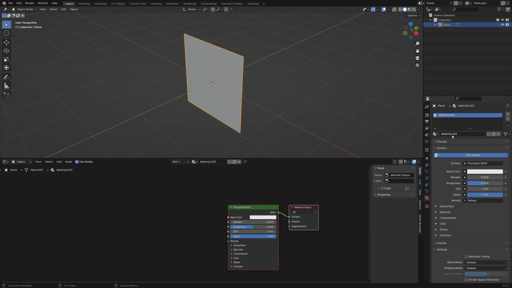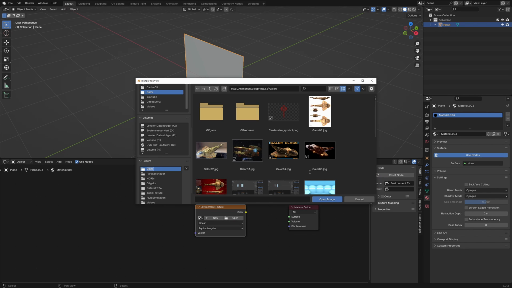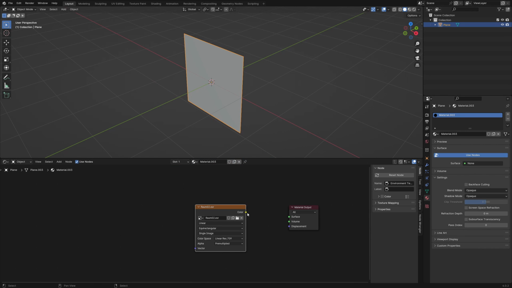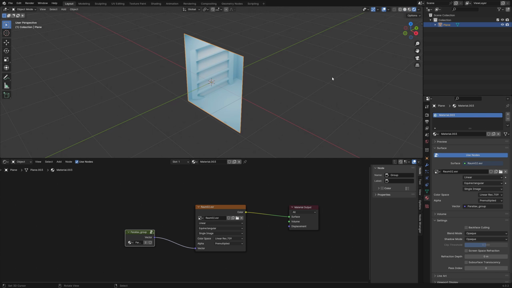I add a new material and delete the Principled BSDF. We need an environment texture node. I chose a simple rectangular room. This one looks nice. It contains a shelf and a door. And we need the parallax shader from the group menu.